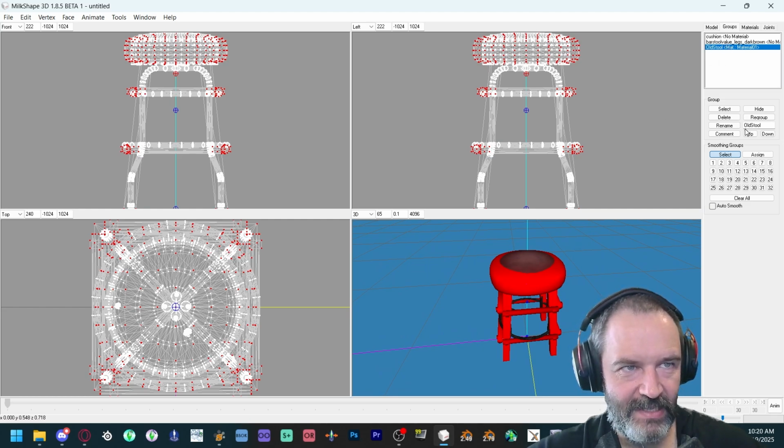Okay, so we can see that the name of this group is Old Stool. That's fine.